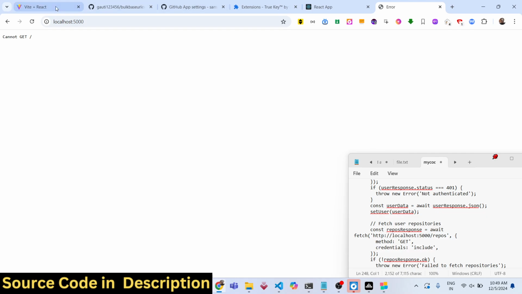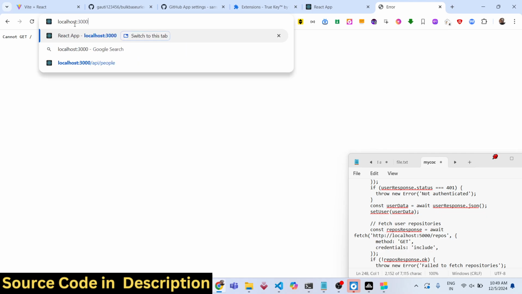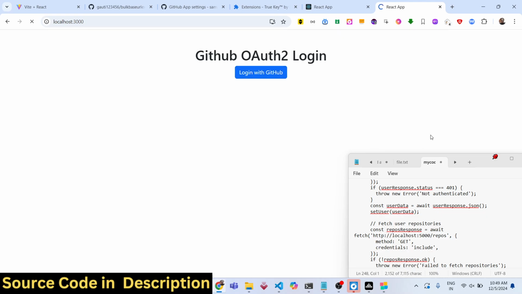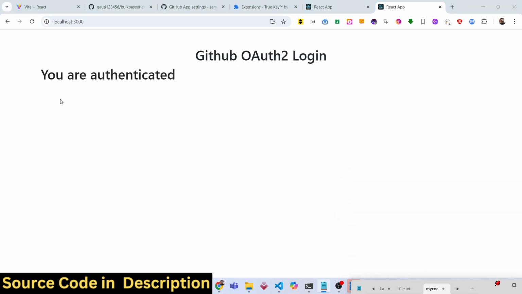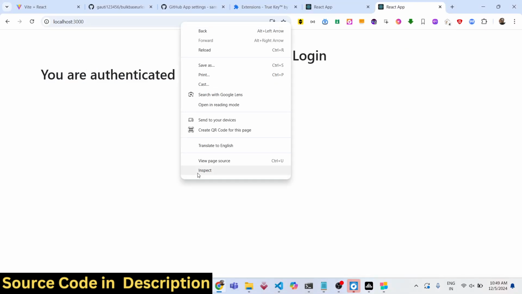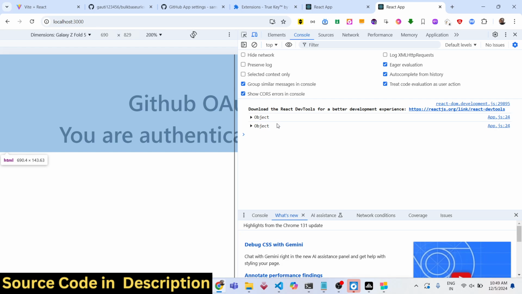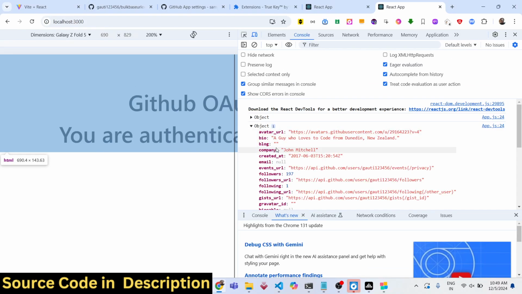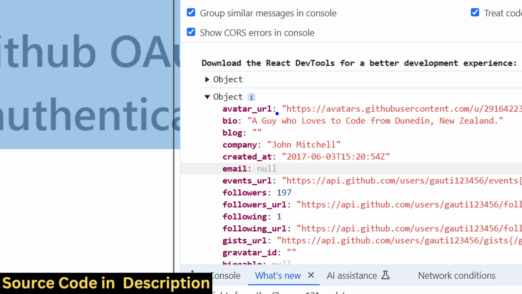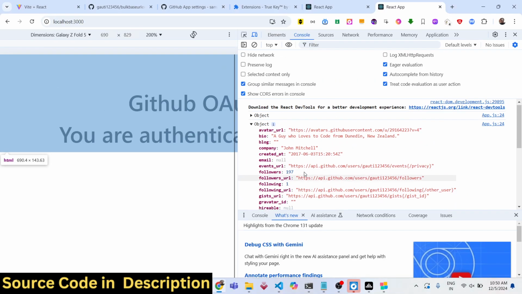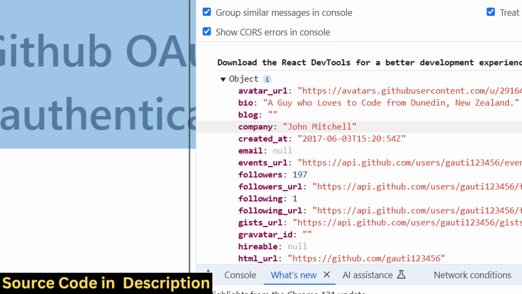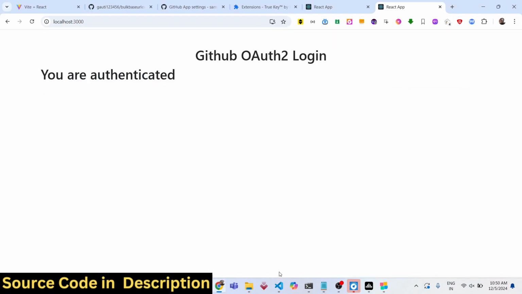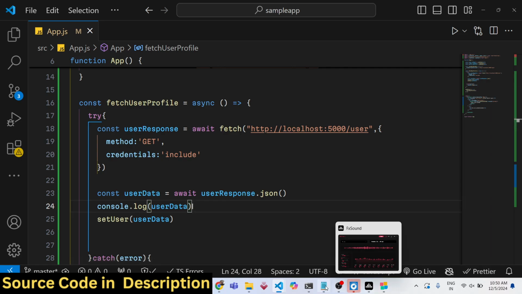So now if you test your application, if you go to localhost 3000 and if you click the button right here, login with GitHub, you will see you are authenticated. You will see this message coming, and if you look in the console, you will receive this object right here. And you will see this user profile information, which is avatar URL, biography, username, and all this information will be returned to you. So now we just need to display this information in the browser by some means.